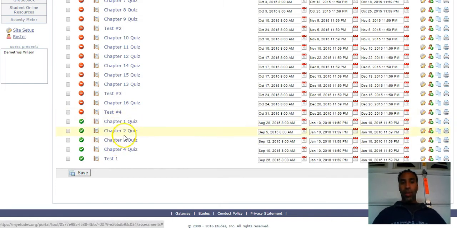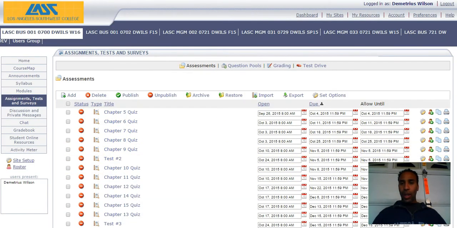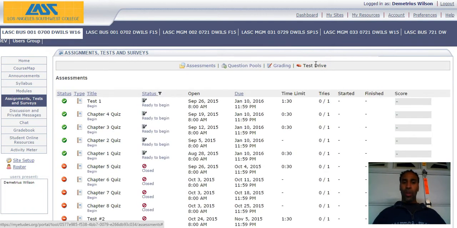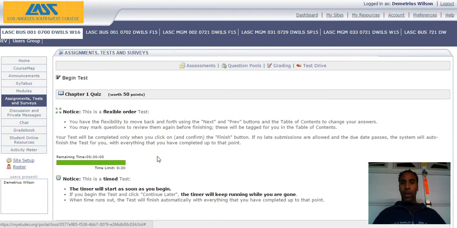All right, so you have quiz 1, 2, 3, 4, and test number 1. When you go in, there's, I guess, just going under test drive, that'll do it, show you the student view. So it looks like this. All right, chapter 1 quiz, that's where we want to go. Ready to begin, click on it. It lets you know there's a time limit, and it's worth 50 points.